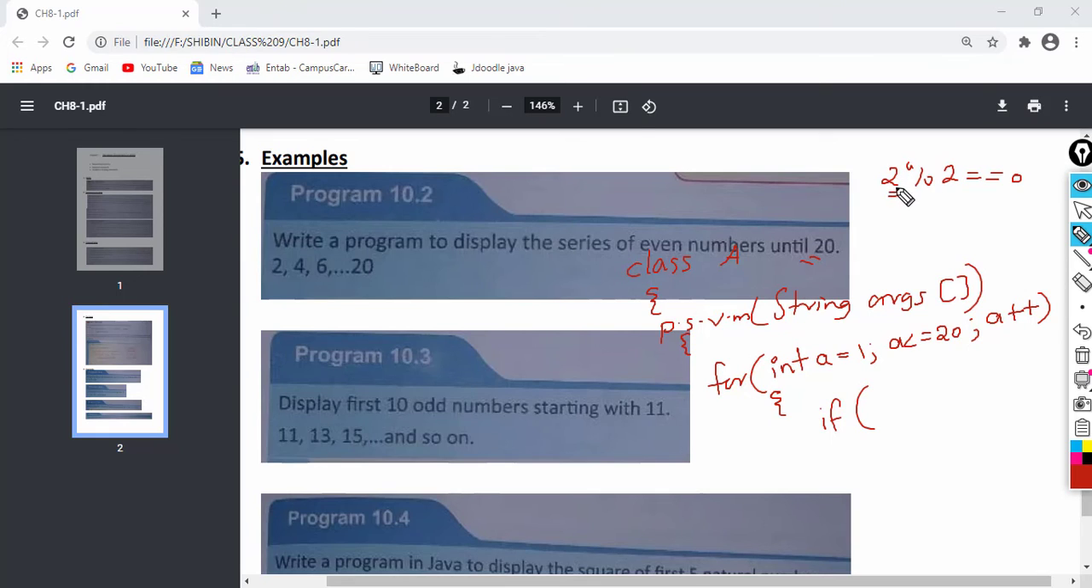Here we will change the value of A. The value of A will range from 1 to 20. When the value of A reaches 2, 4, 6, 8, even numbers, this condition will be true. So we write the condition, if A modulus 2 equal to 0, then SOP, meaning System.out.println, which you have to write completely, SOP A. One more brace we need to close.